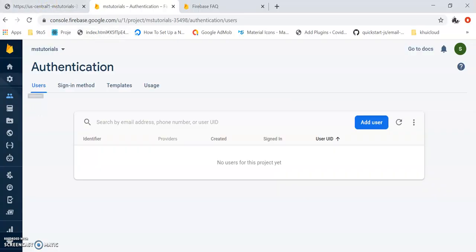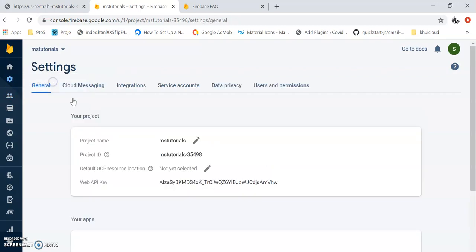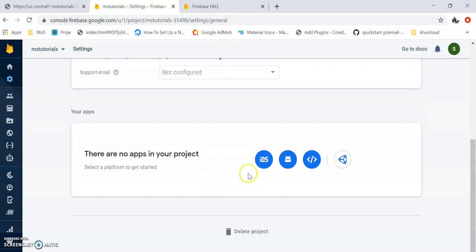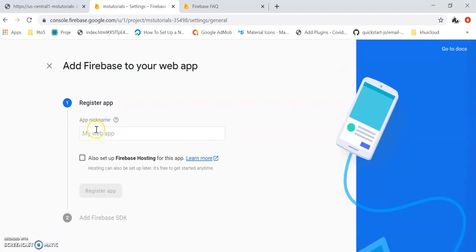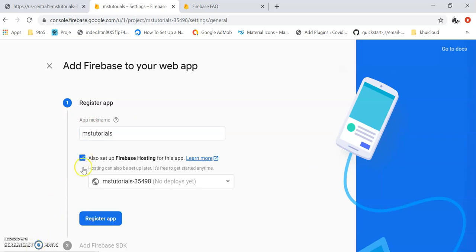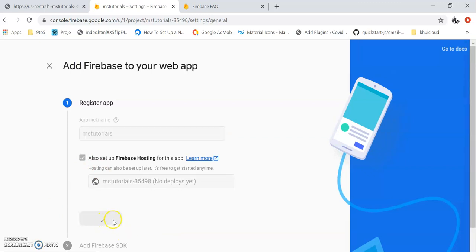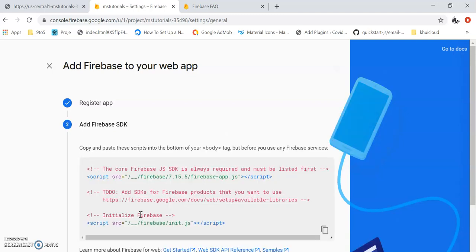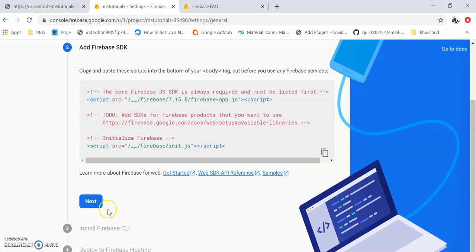So go over here back to Firebase and click on this cog here, the settings cog, and click on project settings. And then what you want to do is scroll down here and it says there are no apps in your project, and just click on the web app there. Give it a nickname, MS Tutorials. Do that anyway for now, although we will use it, and click register app, and it gives you an SDK to develop locally. SDK just stands for software development kit, which is a communication channel between a common library and your local development settings. So what you want to do down here is click next.